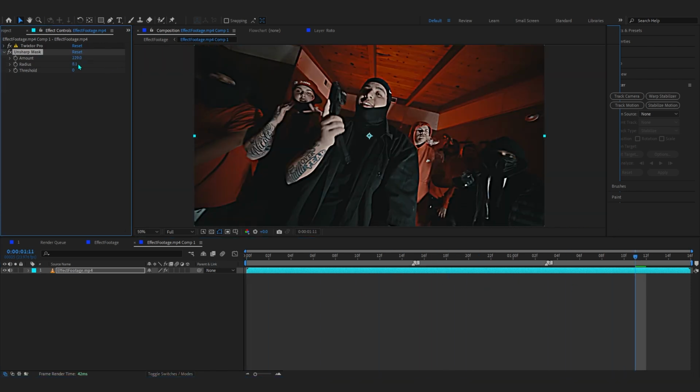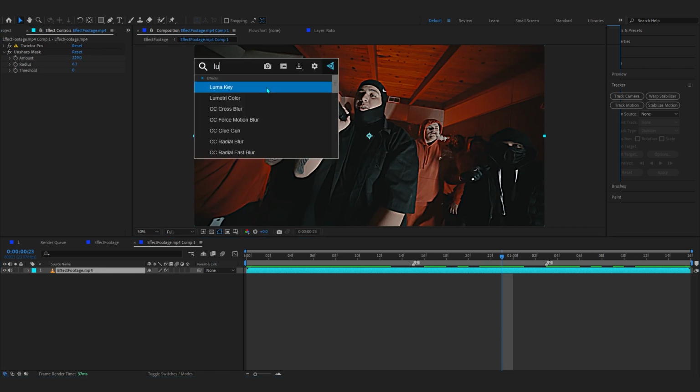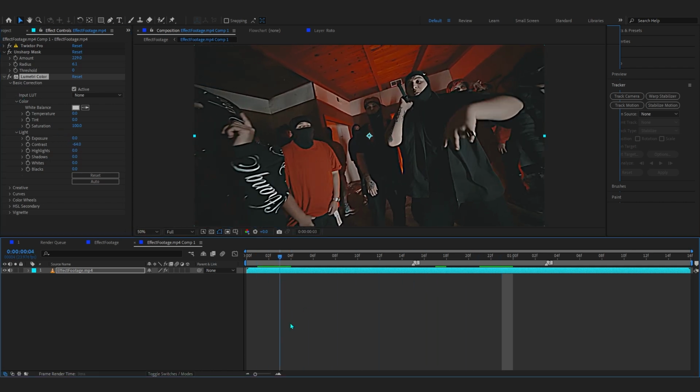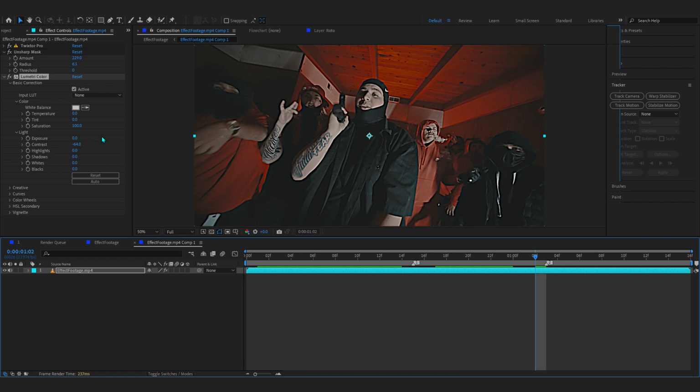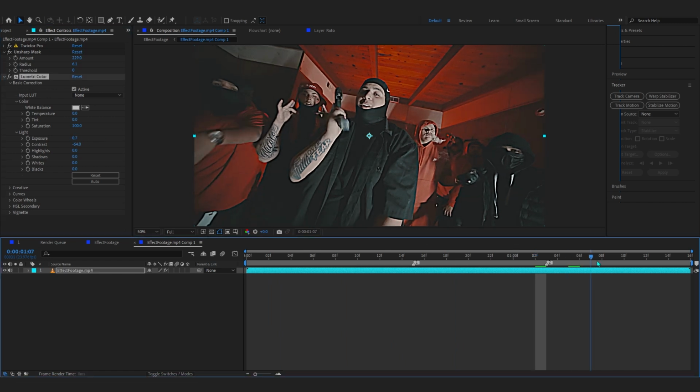You can bring it up a little bit. Then after that, you can add a Lumetri Color in it as well, and go to basic corrections and lower down the contrast a little bit, so we have a little visibility and it's not too dark. You can even bring up the exposure if you like, so around 1, nothing too crazy.